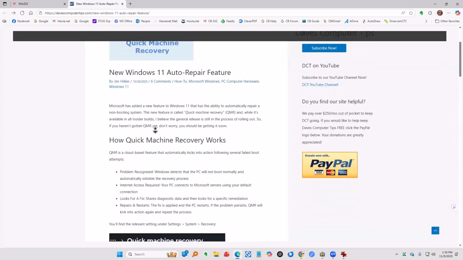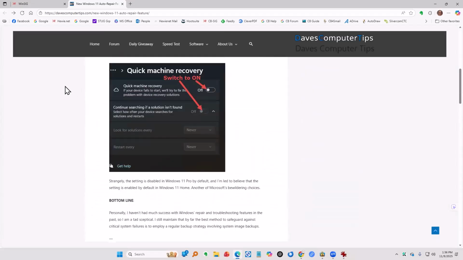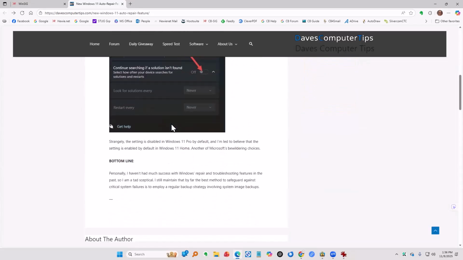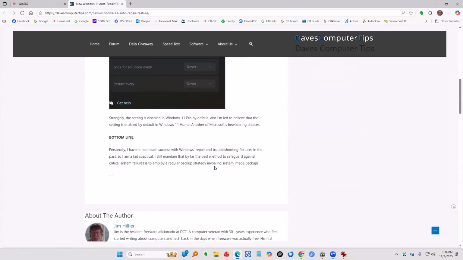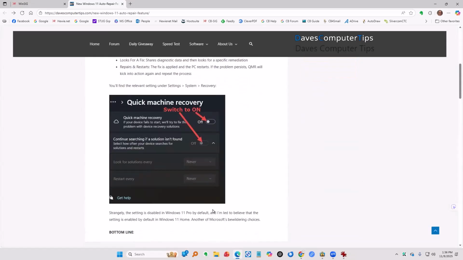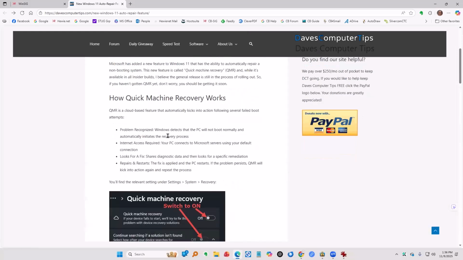This article was written in October, so it still may not be available. But this tells how it works. And the bottom line is, personally, I haven't had much success with Windows repair and troubleshooting features in the past, so he's a bit skeptical on it. You can turn it on, and it's supposed to help you if you can't start your computer. If Windows won't start, it's supposed to be able to repair it and fix it. So we'll see. If that happens to anybody, please let us know.